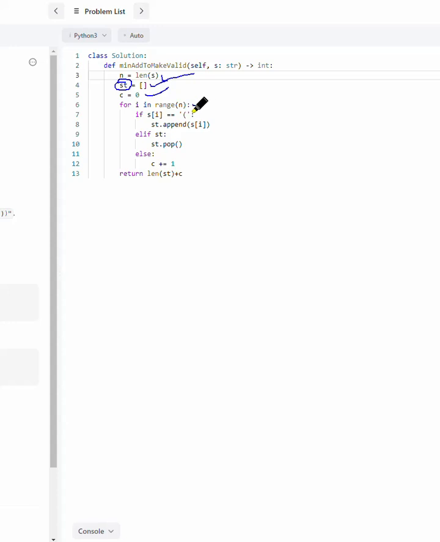If I get an open bracket, then I will append this bracket into the stack. As we have seen in the example, the question is saying we will be given only two types of bracket, either open or closed. If we have been given an open bracket, then we will append it into the stack. If not, it means we have been given a closed bracket.